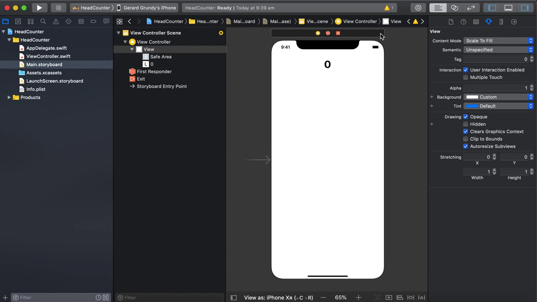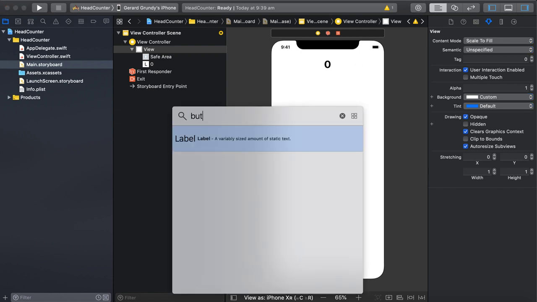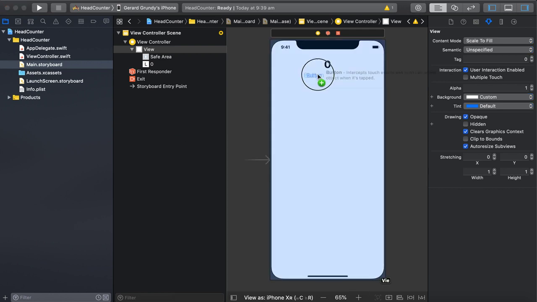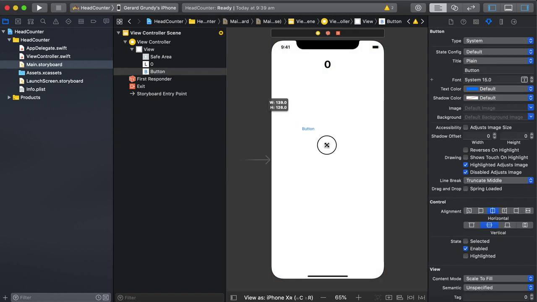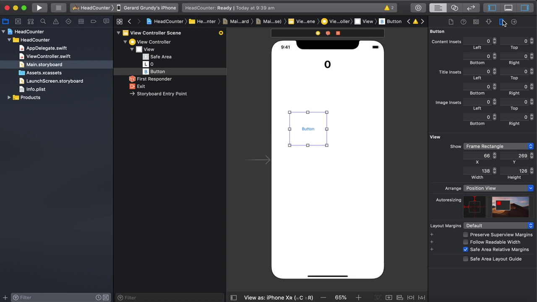Now some buttons. You can play around with it a lot more, but I just want to do this quickly so you can get an idea. There's one button. I'm just going to increase the size of it. If you want to set it to a certain size, you go to the ruler, the size inspector, and if I click on the button, there we go, the width and height. So I'll set both to 150, that should be good.